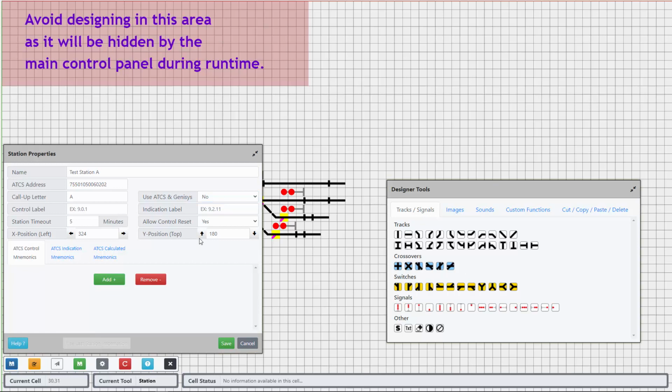The next two properties are the control and indication labels that packets are transmitted with. For this example, control will be set to 9.0.1 and the indication will be set to 9.2.11. The next property is the station timeout. This value is how many minutes should pass by without receiving any data before the station is considered to have timed out. The default is 5 minutes, and that is where we will leave it.